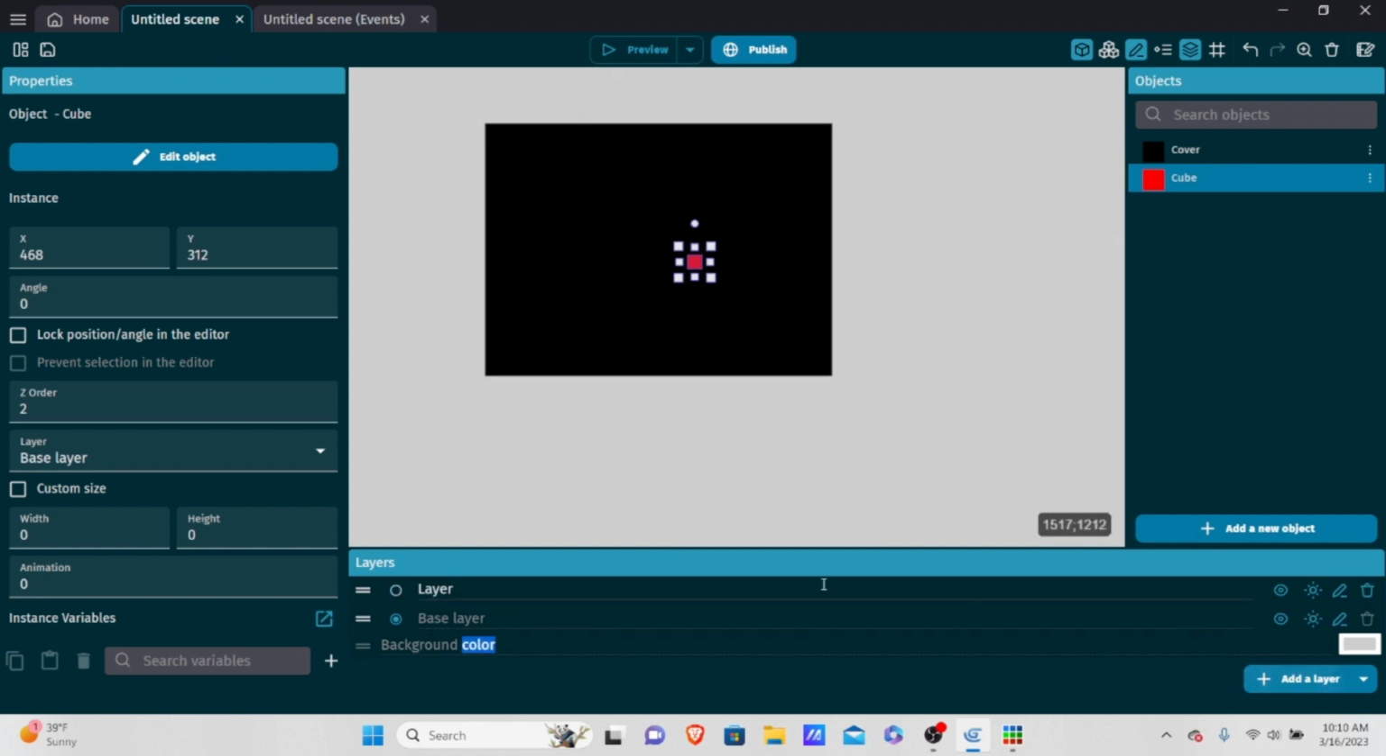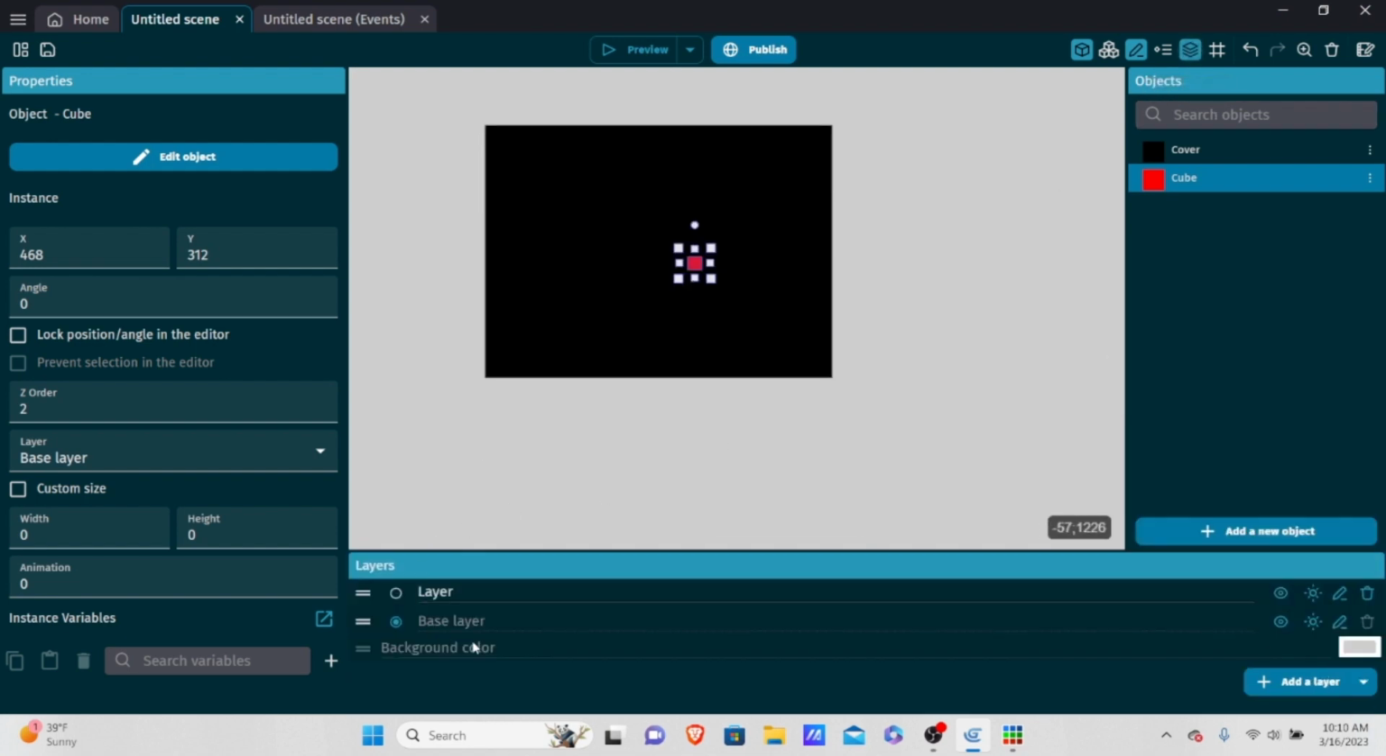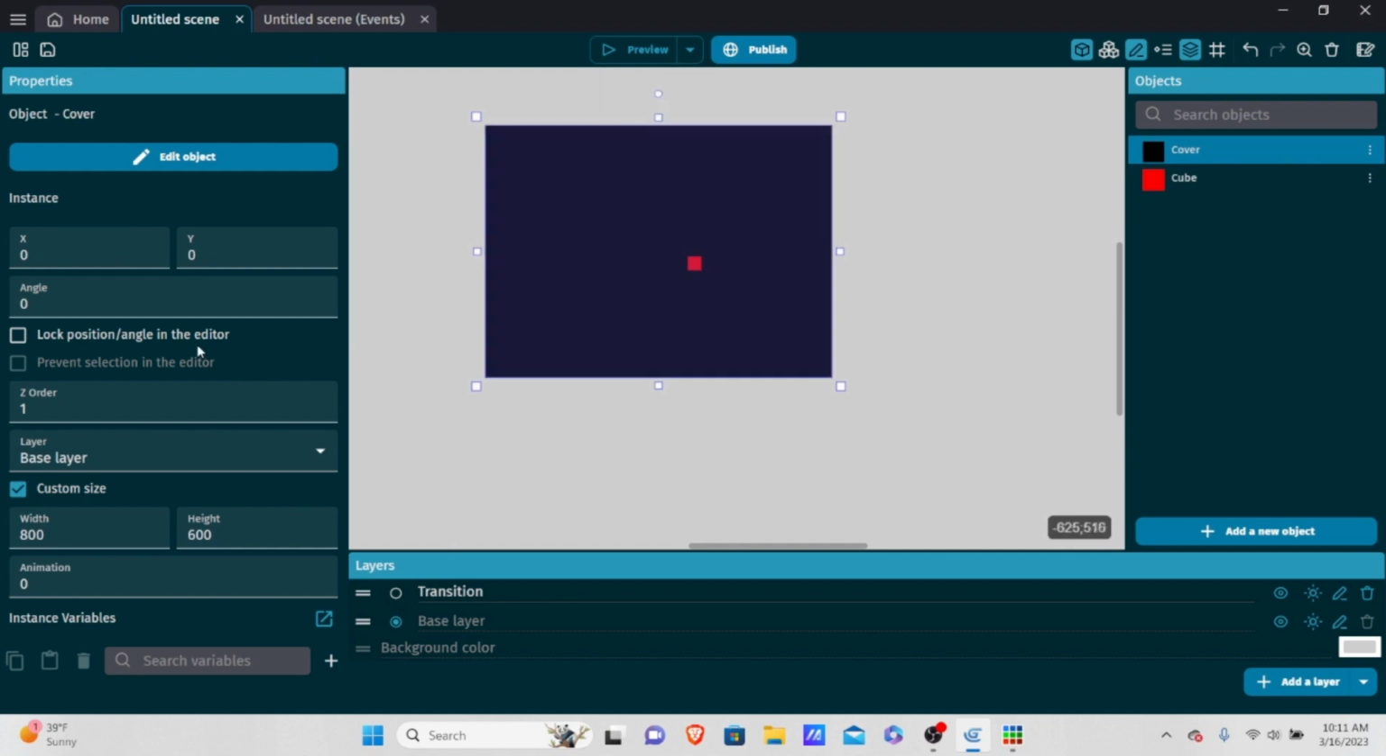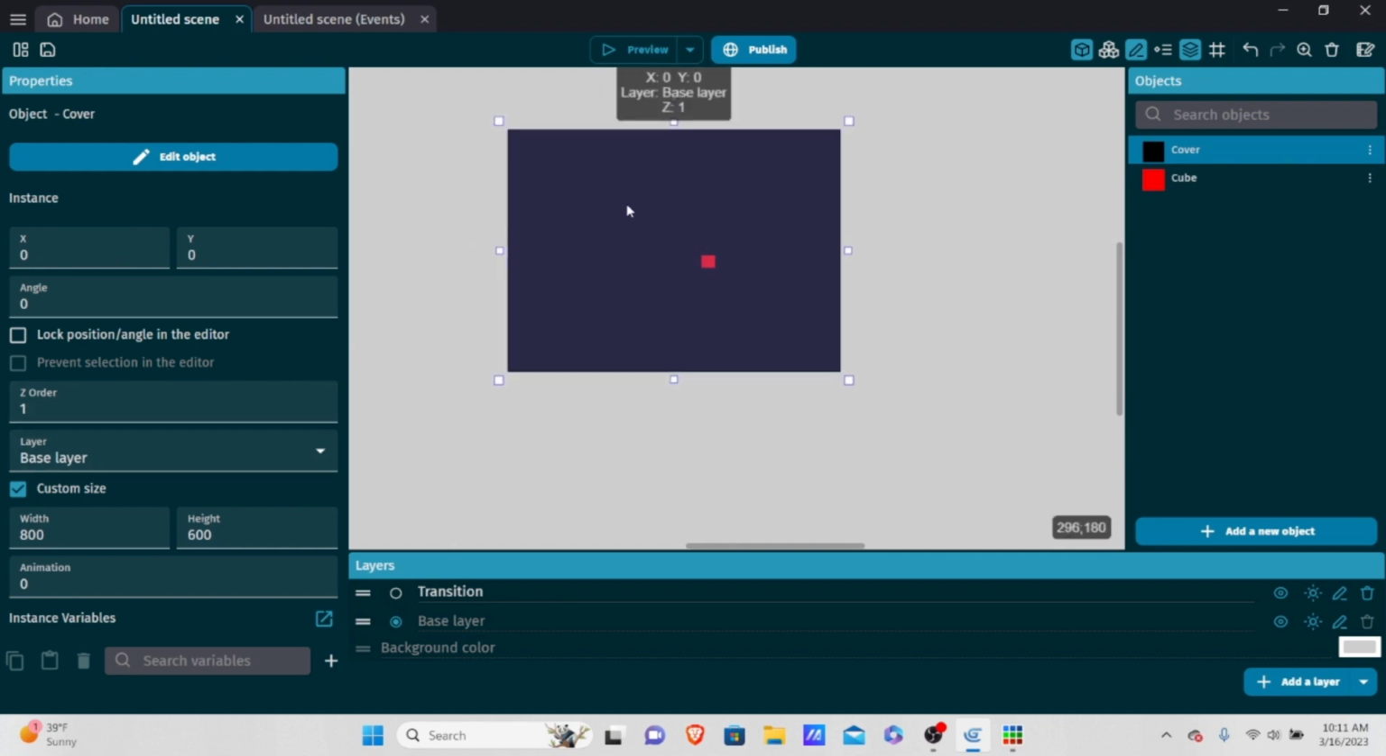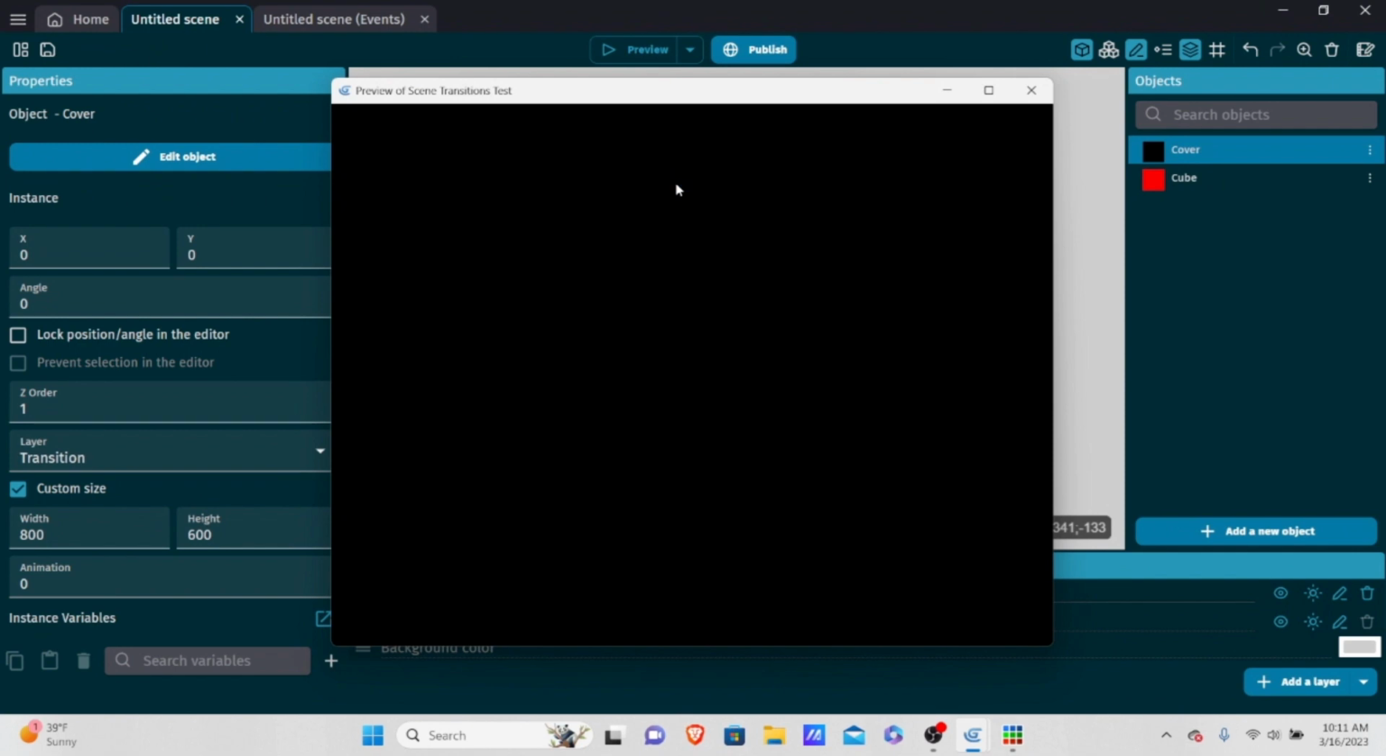So what we're going to do is add a new layer down here. If you don't have this tab, you can click the Open Layers panel, and I'm going to name this layer the transition layer. And by putting this transition layer over the base layer, any object on this transition layer will automatically appear over it no matter what the Z order is. So I'm going to click into my cover object and go into transition, and as you can see now it's behind it.